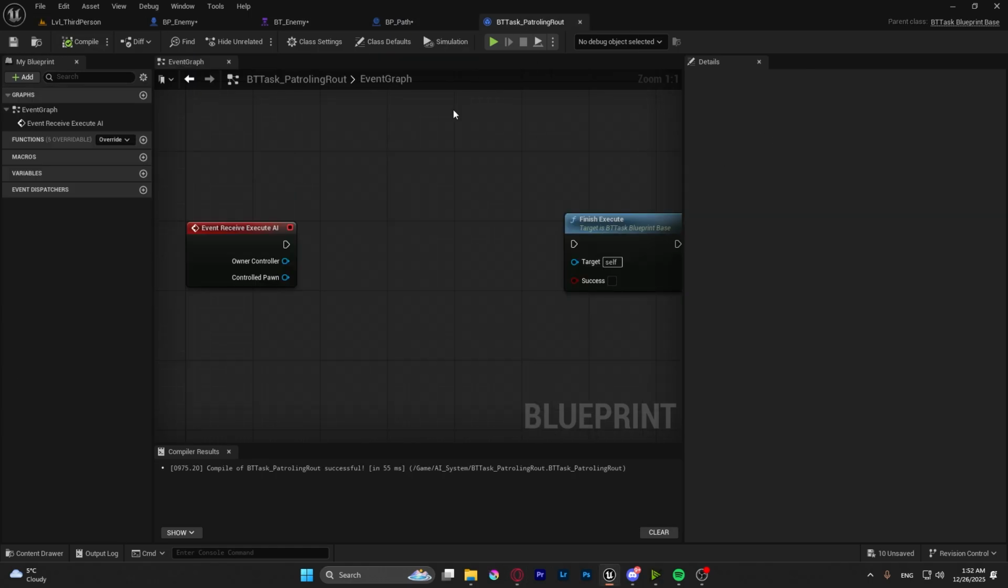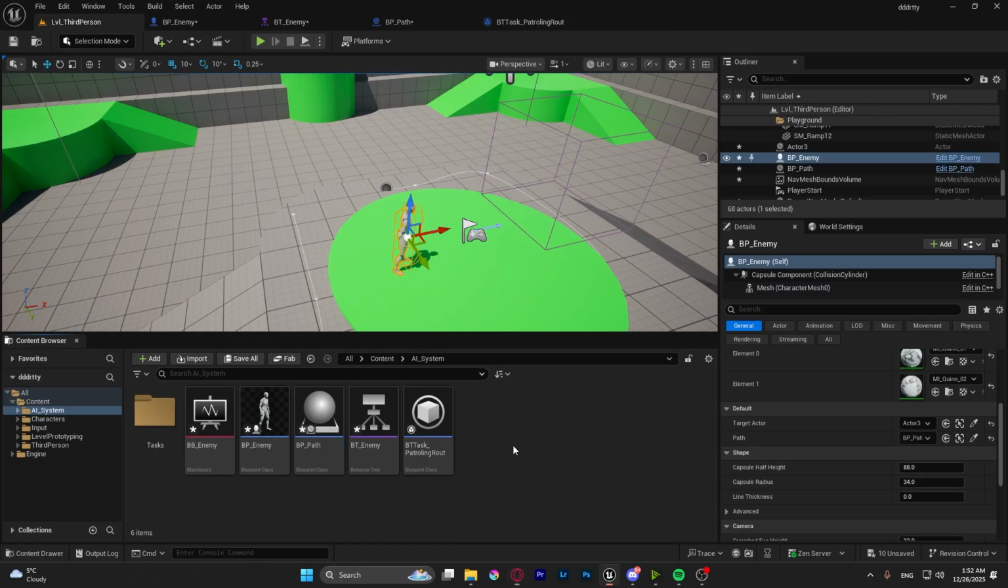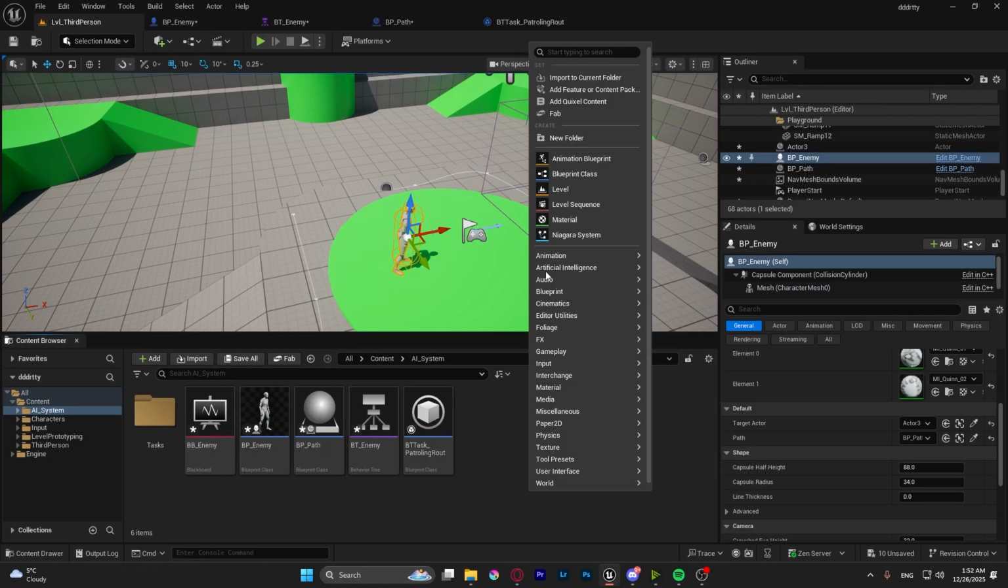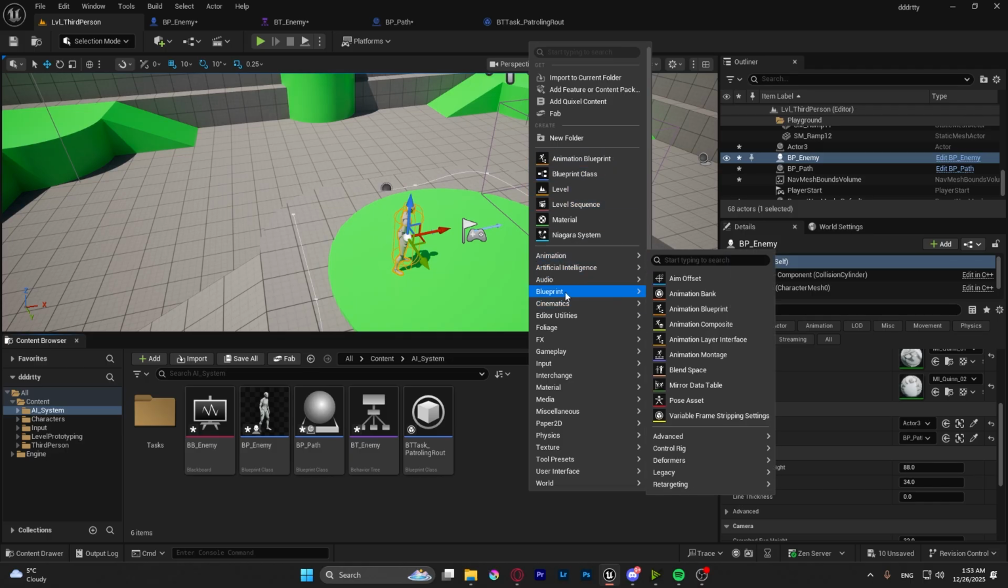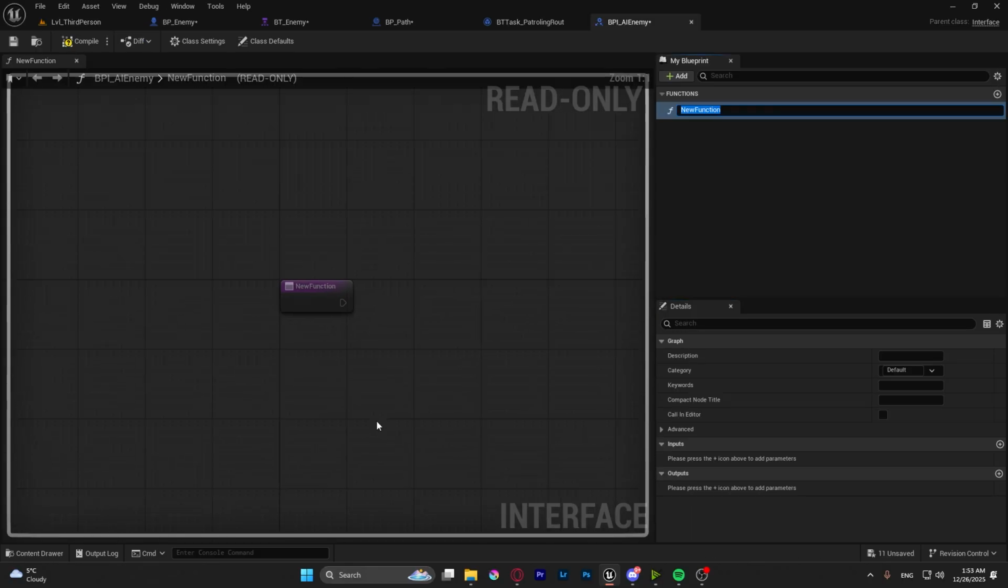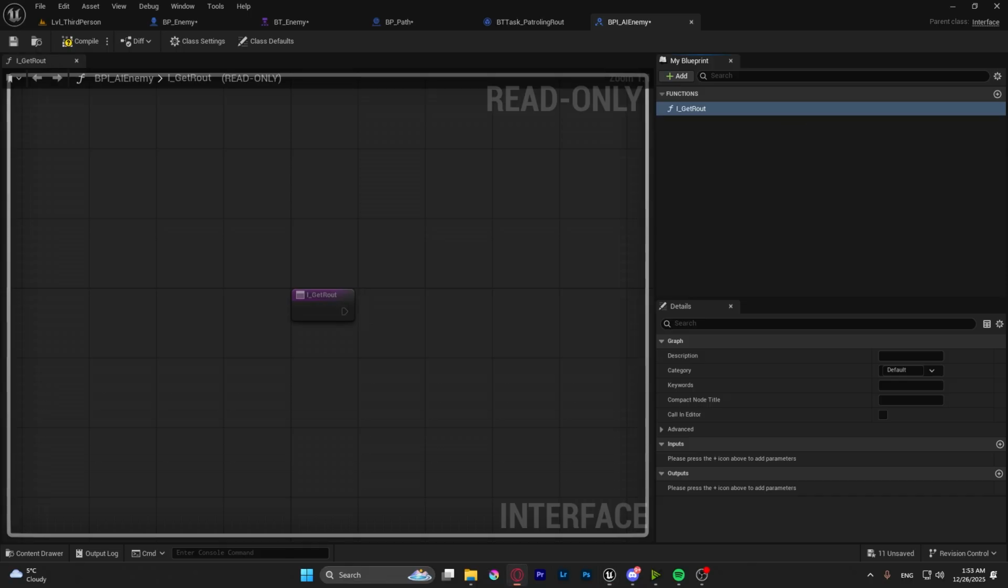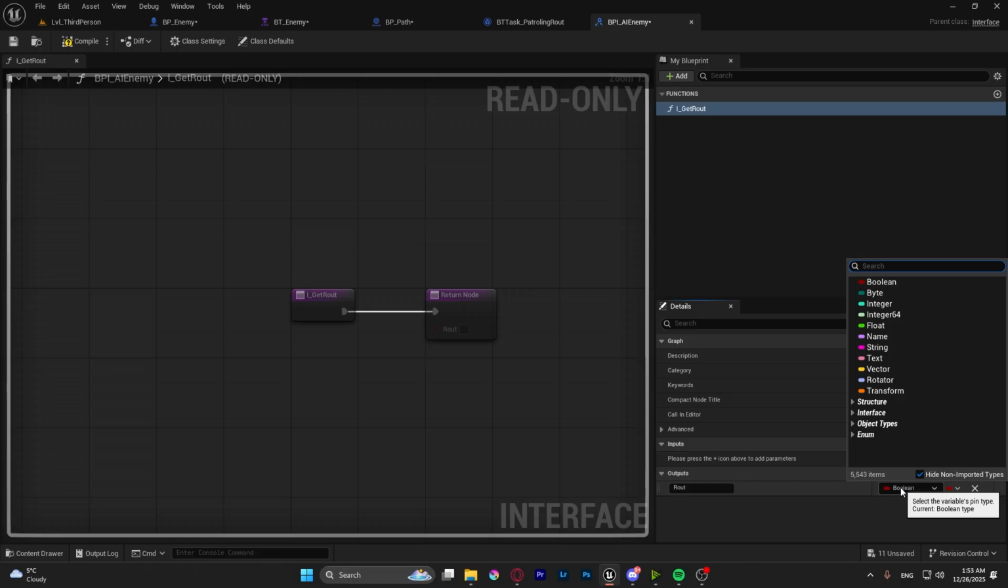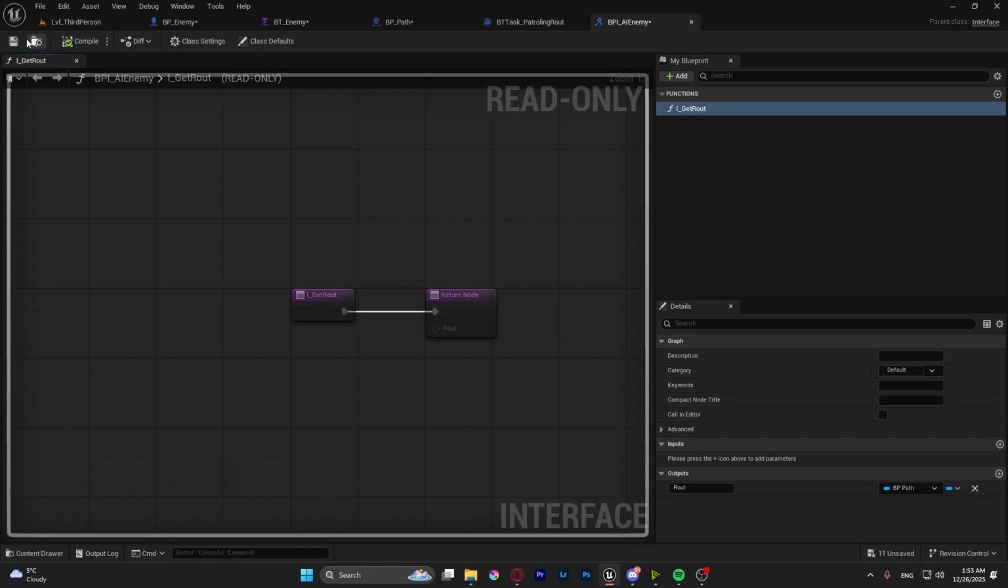So we're going to do an interface. I like to refer to interfaces as drug dealers. I am the cook and I am trying to sell something. So we're going to get the interface and I'm going to call it BPI AI enemy. Double click on it. We're going to do I get a route, and we're going to have an output of a route, or you can call it whatever. This will be the BP path that we created, the actor itself.